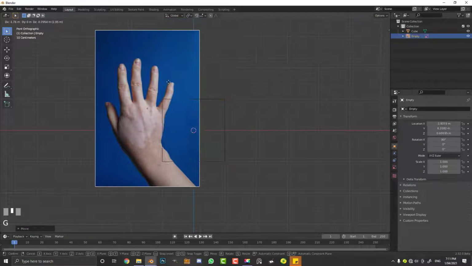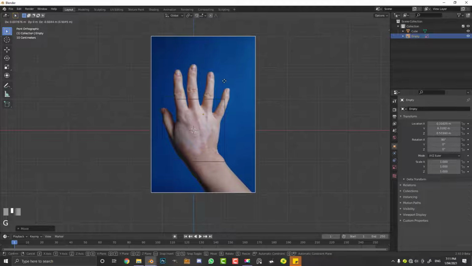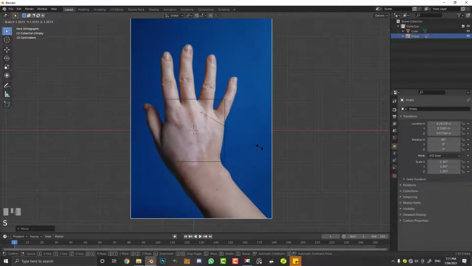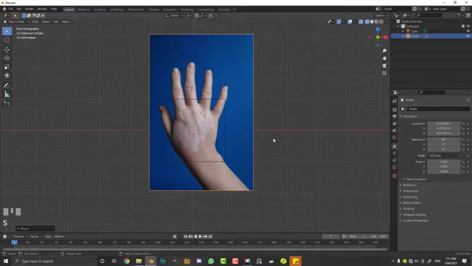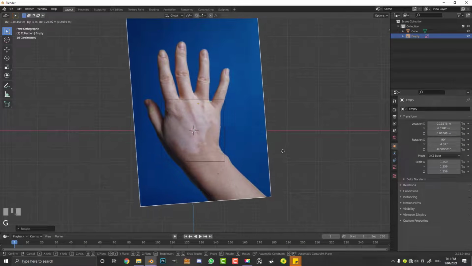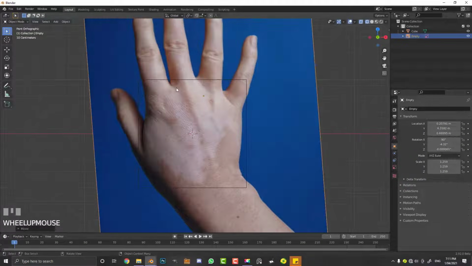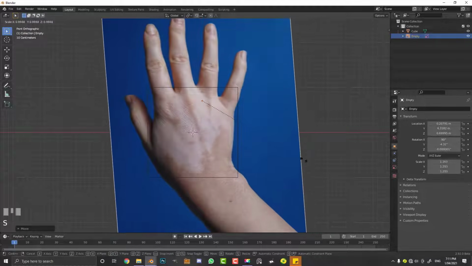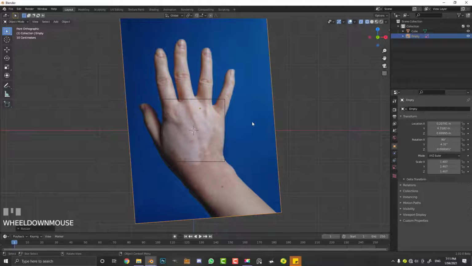With this plane selected, we're going to move it by hitting G, and then S to scale it up. We want to scale it up and rotate it until the hand, whichever hand reference you're using, is roughly the size of the actual palm area here. In this case, I'm just going to go with something like that. Okay, that should be fine.